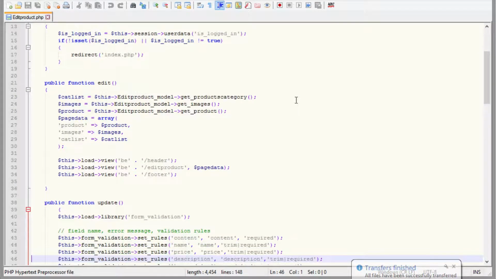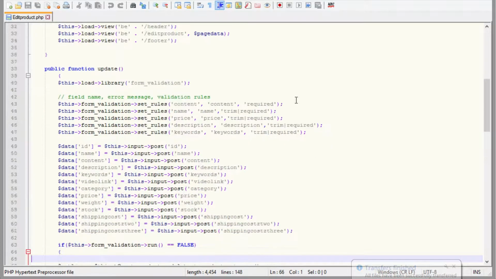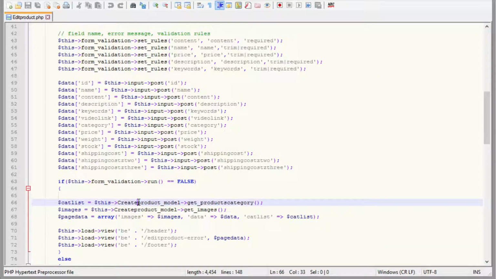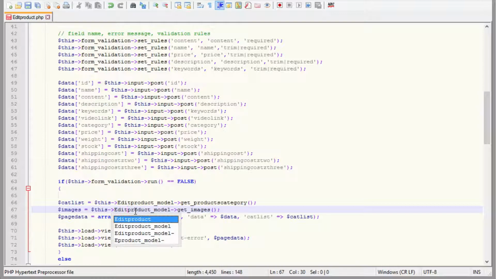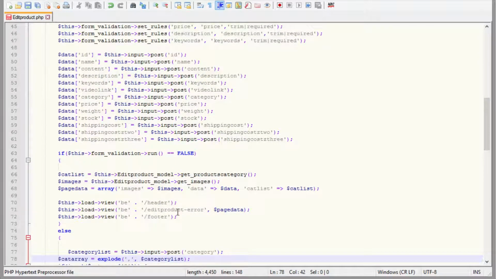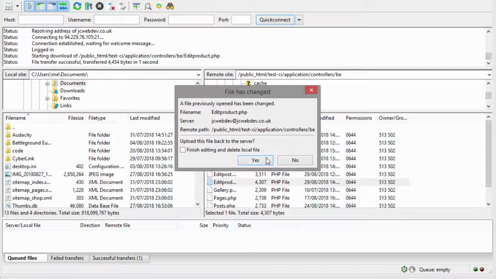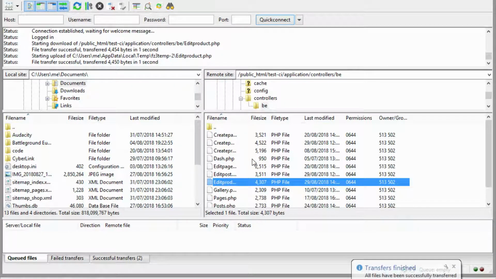So we come down here into our edit or our update function. And if we look here, we still call our create product model instead of our edit. So edit product model, get products category, and the same here, edit product model get images. So now we need to make our edit product error page. So if we can save this file, upload this back to the server again.